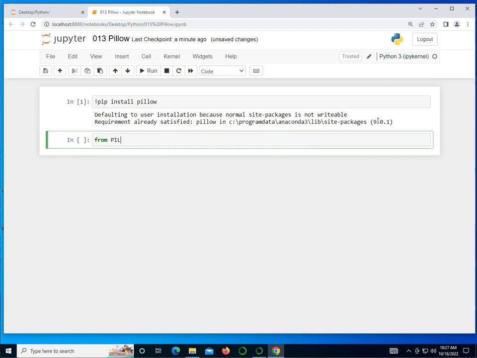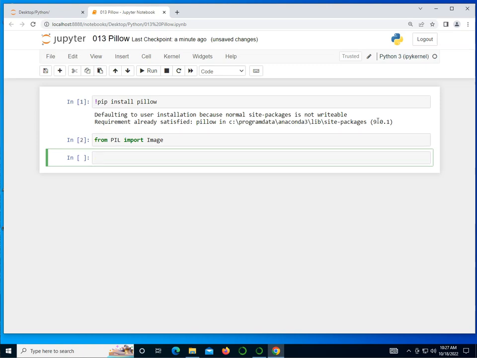Let's go ahead and import from PIL. You installed it as Pillow, but the library itself is called PIL, P-I-L, all caps, and Python is case sensitive, as you recall. We want to bring in the Image component. Let's go ahead and open and view an image.